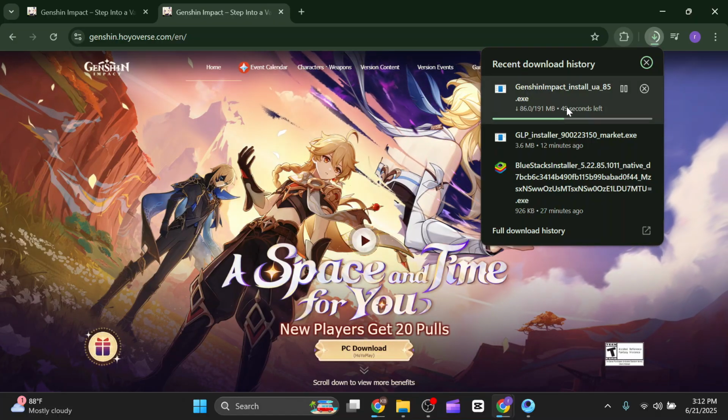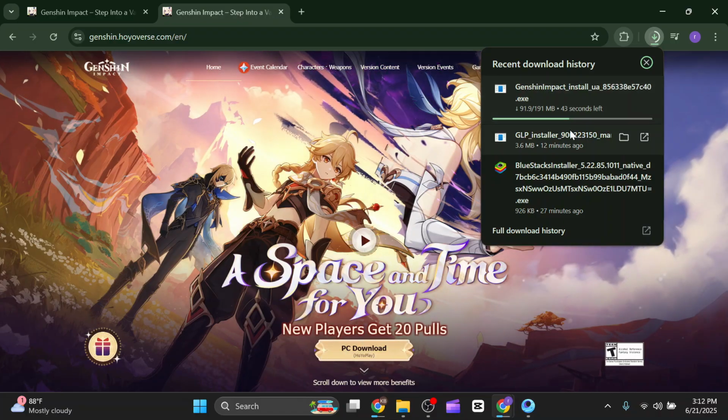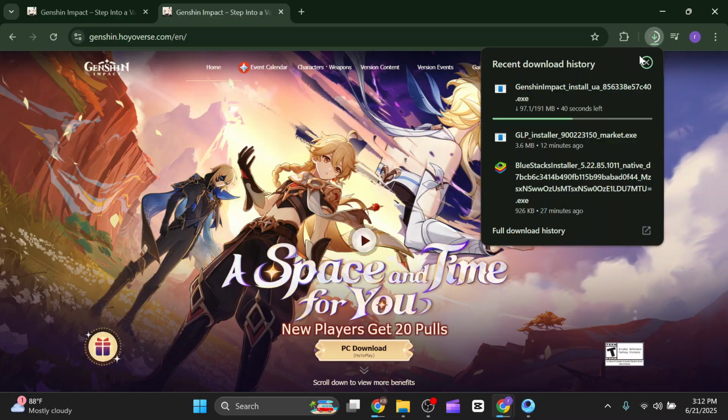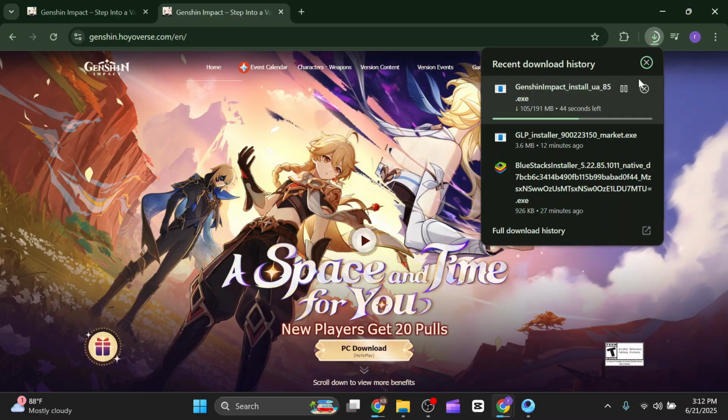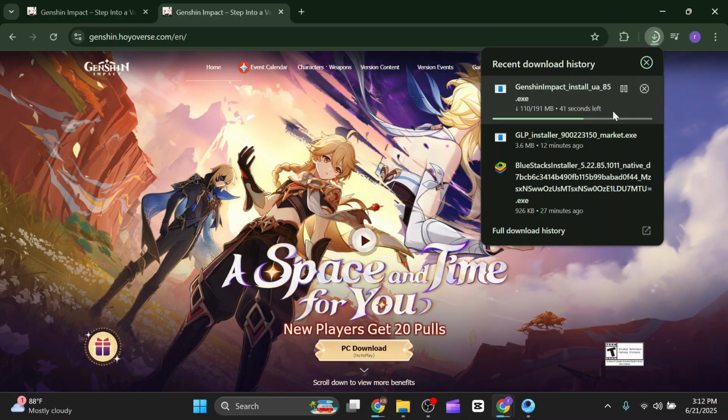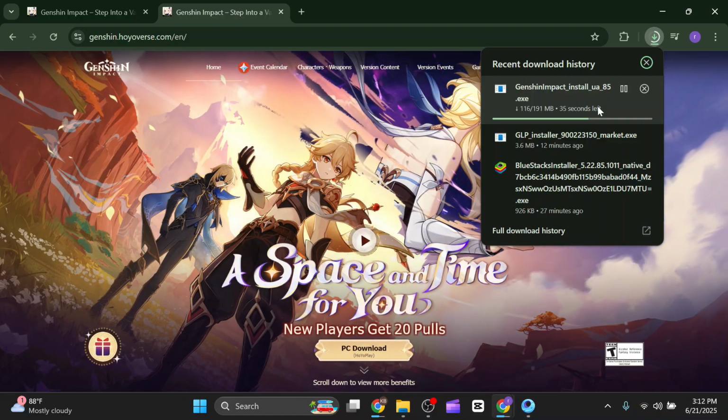And after downloading, you just have to click on the install button and follow the instructions, and you can install the game on your PC and run Genshin Impact, following the method I've already told you.